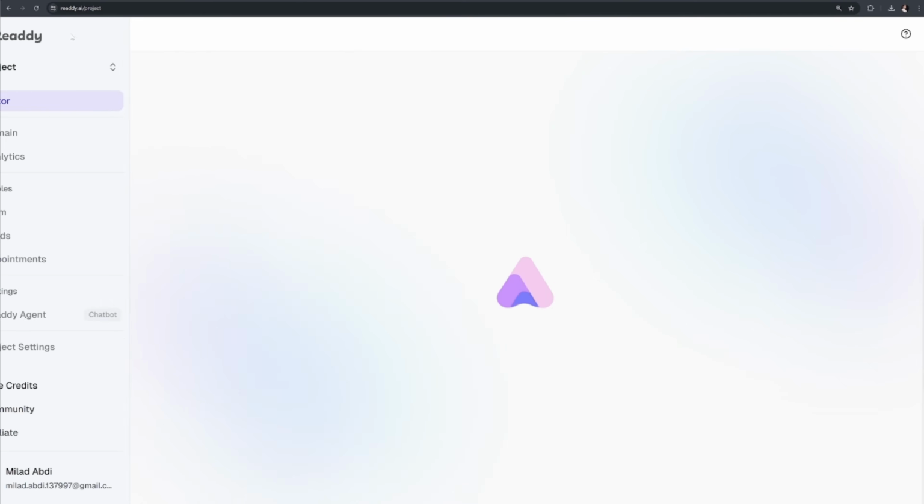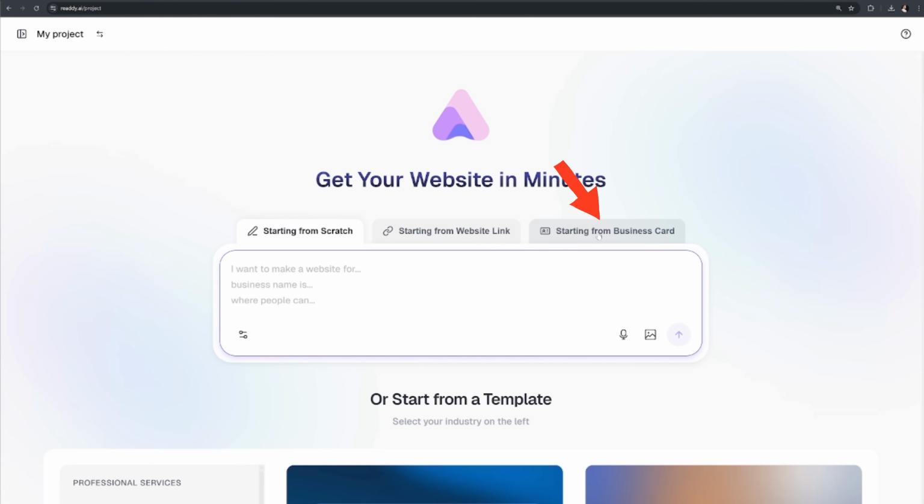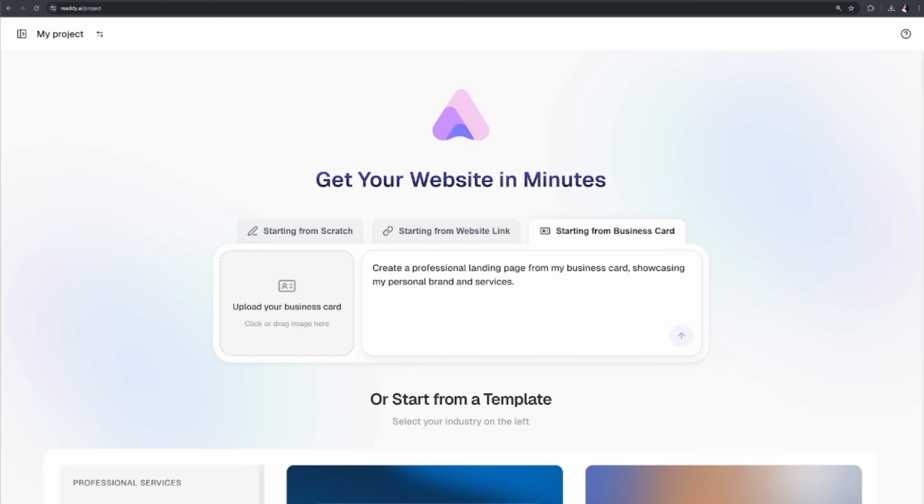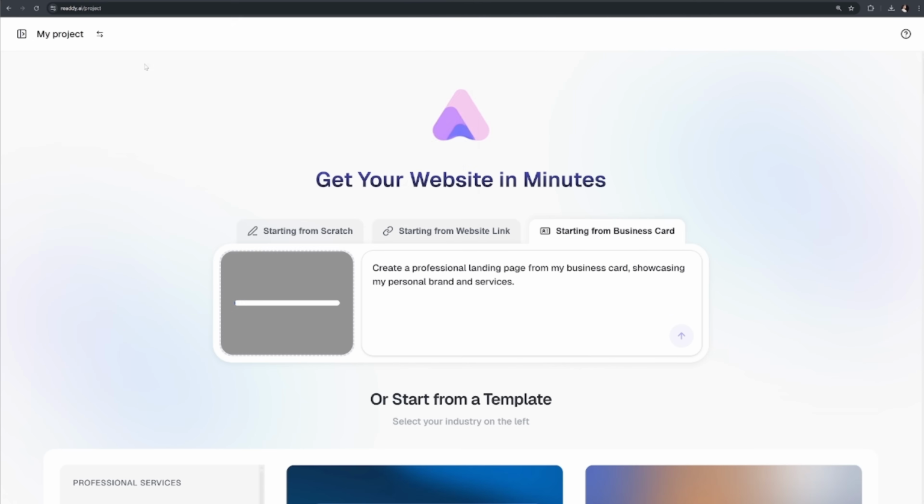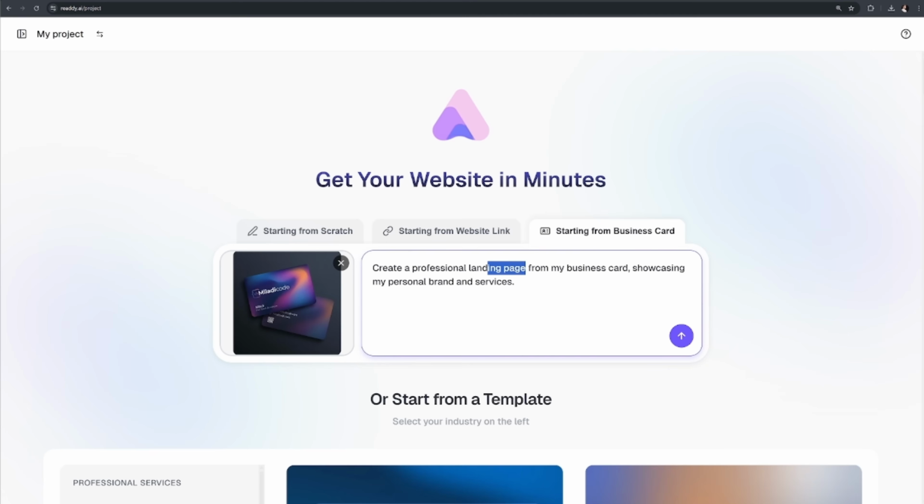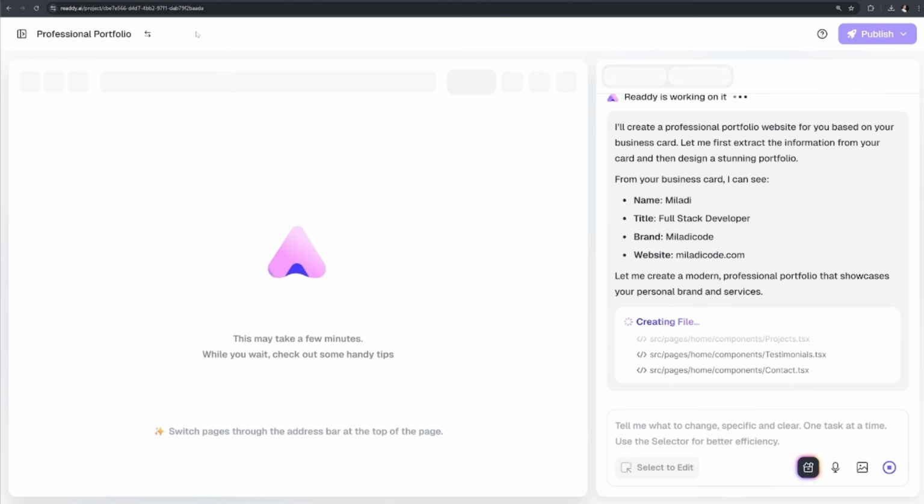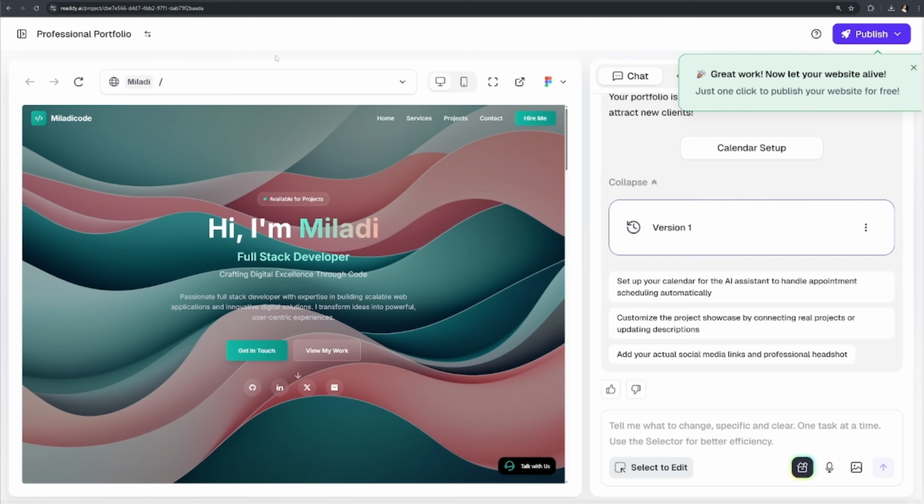Okay, let's move on to the third option. It lets you create a website for your brand or business simply by uploading your business card. Ready AI will automatically analyze your brand details, like your name, logo, color palette, and contact info, and then generate a professional, ready-to-use website for you within seconds.